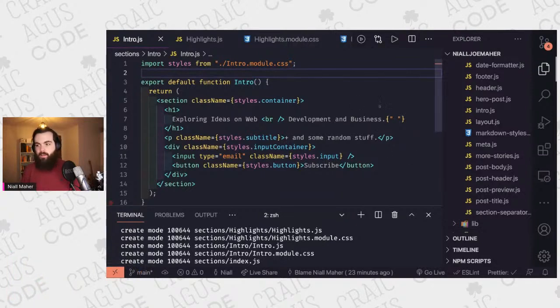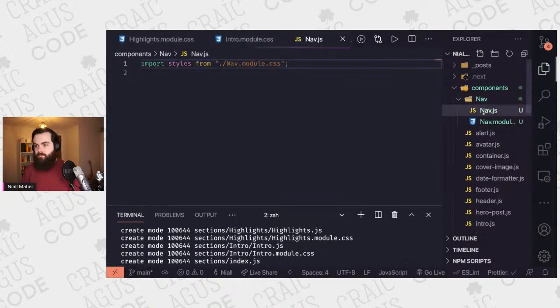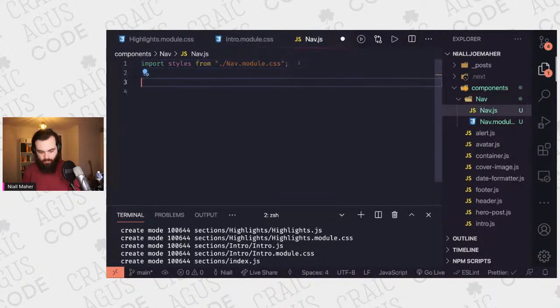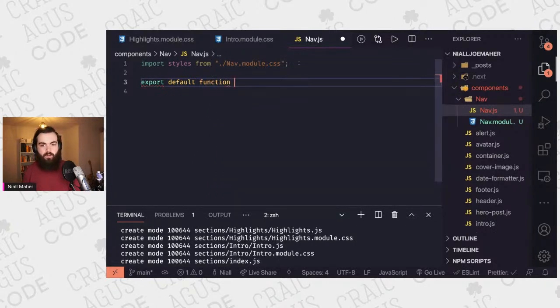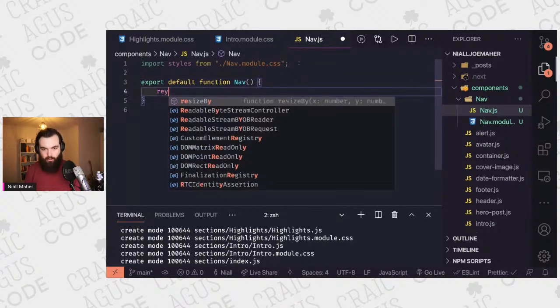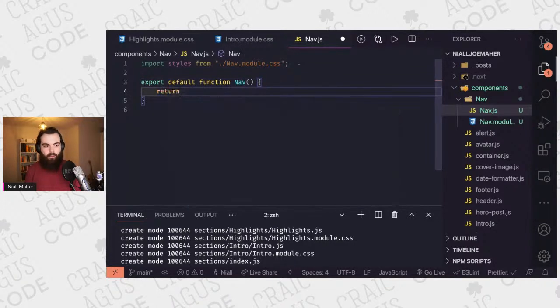All right, let's go back to my nav and we will say export default function nav, and we will return everything.